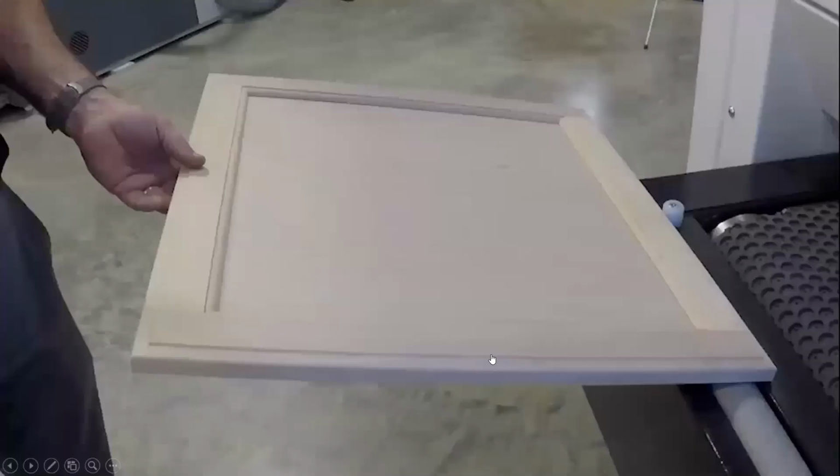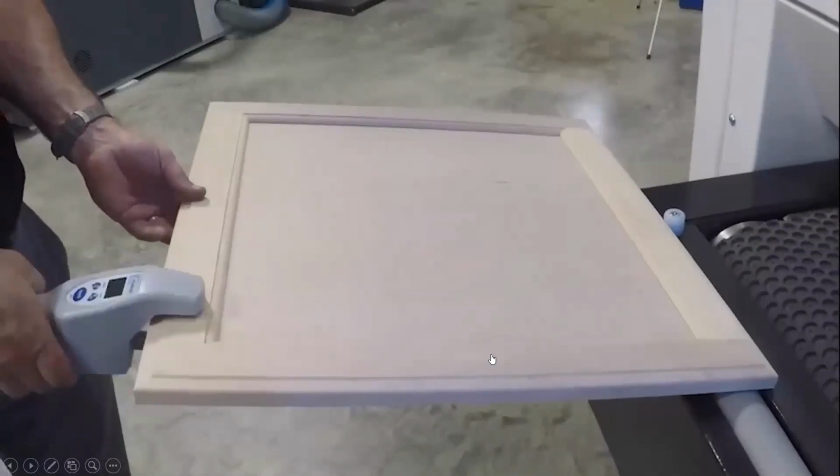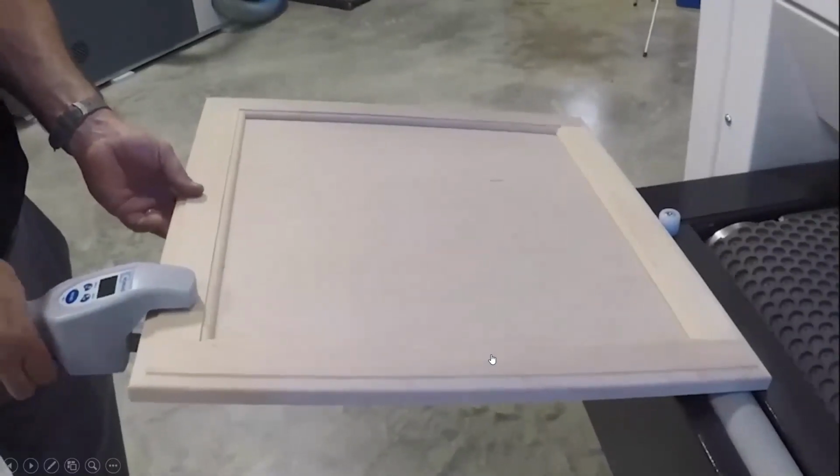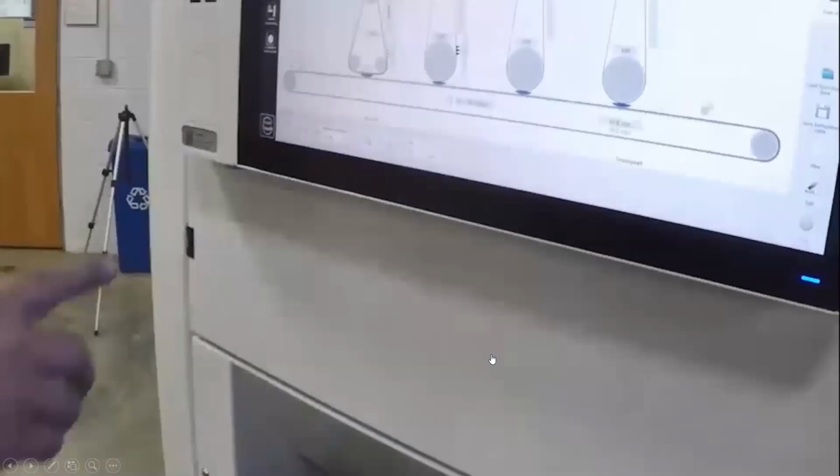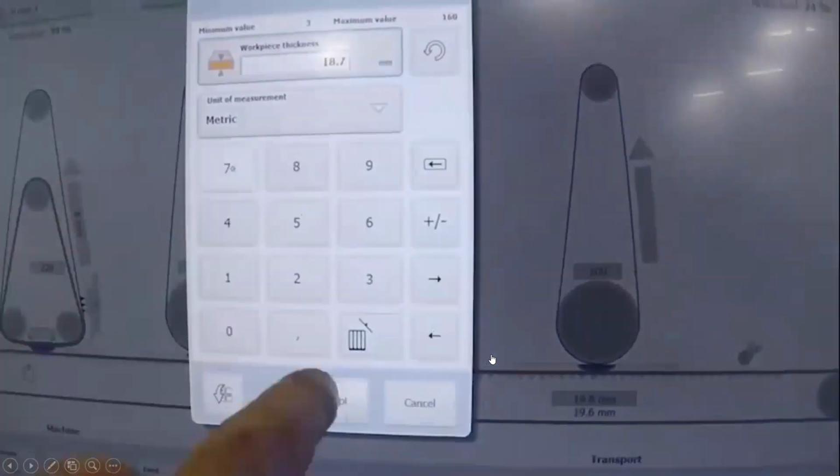So now let's take a look and watch. We're going to calibrate sand this maple cabinet door. So we're going to measure our thickness. We're going to set our desired thickness in this case.